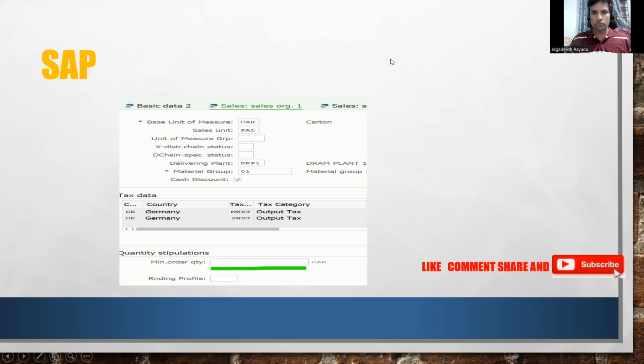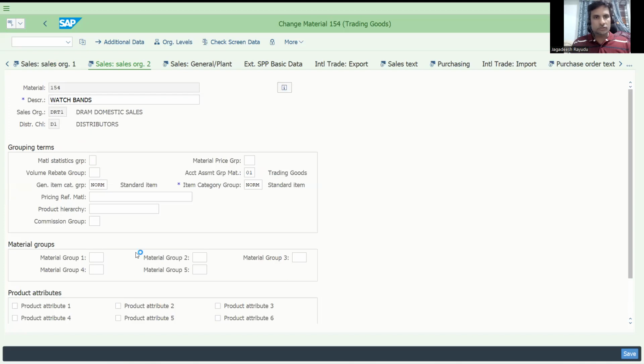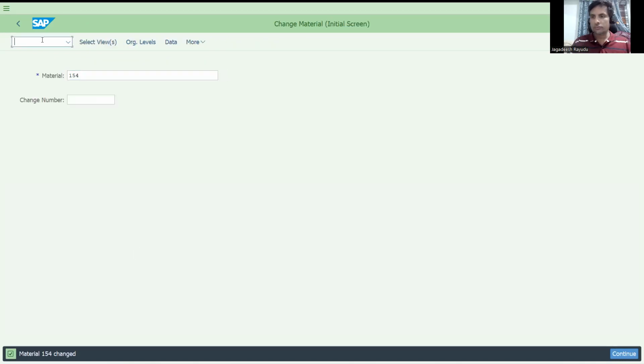Let's go back to S4. You see this, the material is 154, which is already created. So let me maintain the minimum as 50 cartons. I'll do that. Okay, let's save this. I just maintained it as 50.